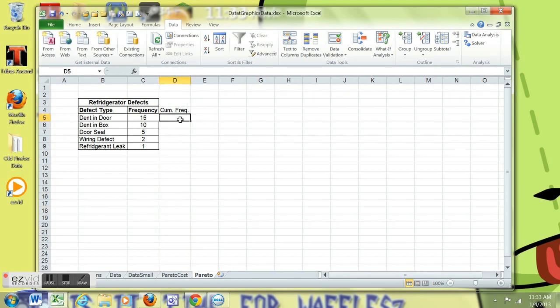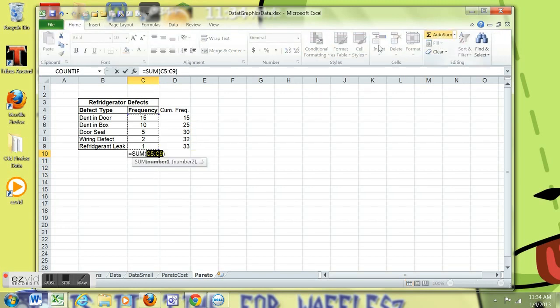I'm going to start by getting the 15 occurrences in the door dent category equal, and then make another sum of the 15 plus the 10 in the next category. I'll get that built, and then copy it down. So we have a cumulative frequency column. And you'll note we started out with 33 observations or occurrences, and now we have 33 in the last category.